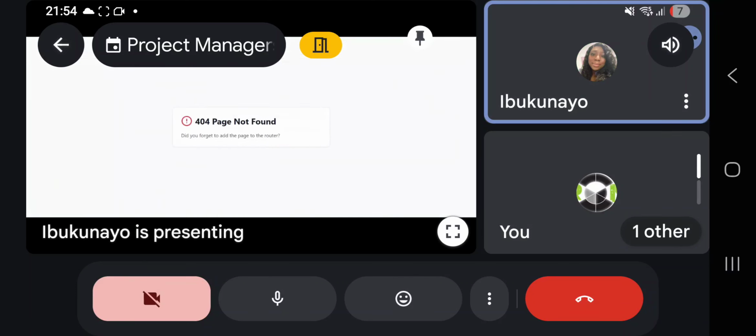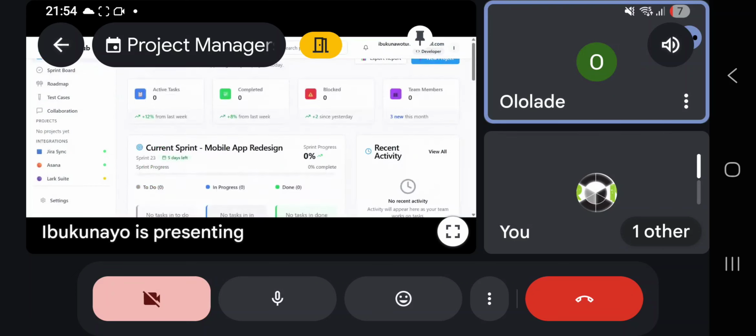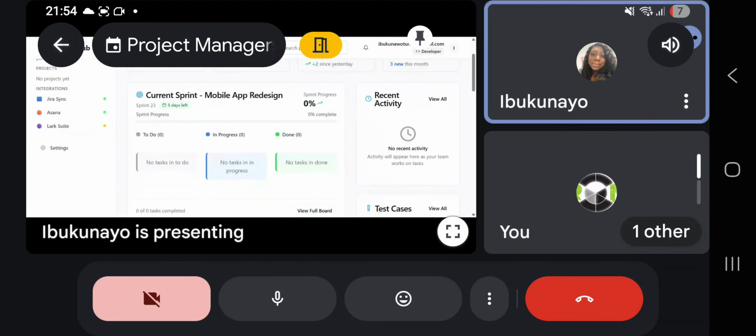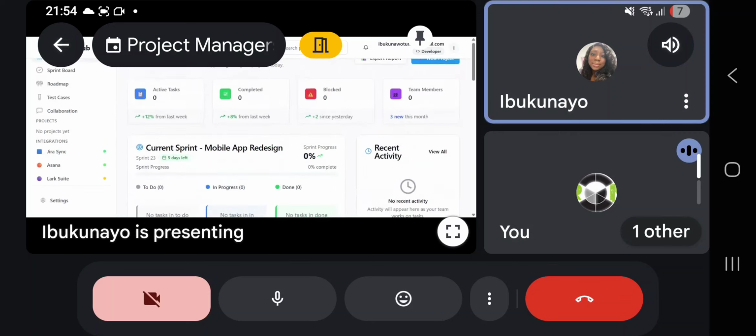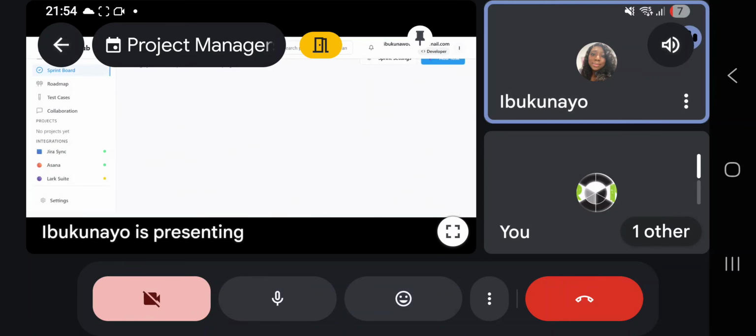Okay, so Ben gave this one. It says delay during signing process. Okay, I found it. So this is like the Kanban. This is to do, in progress, done. So you can't edit anything here. If you click view full board, it takes you back to the project.